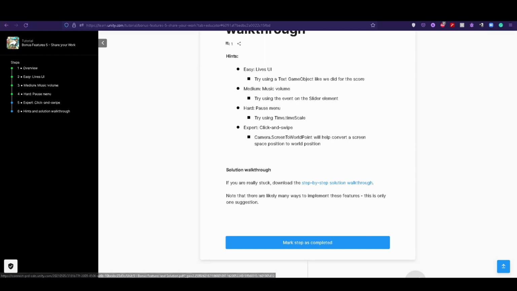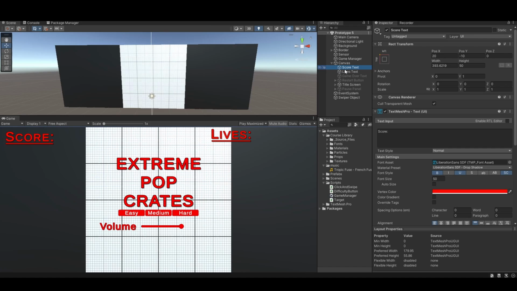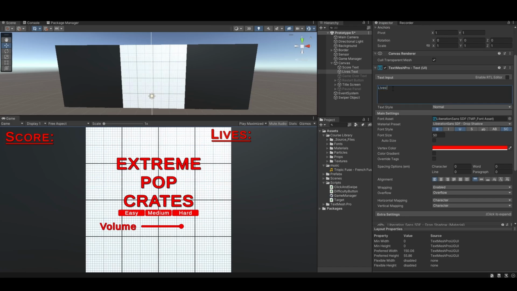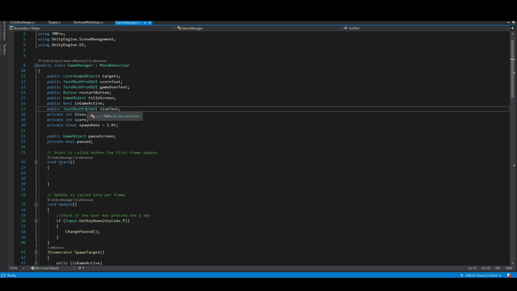I use the step-by-step solution, which is here. First you have to duplicate this, rename it to lives text, and align it to the top right of the screen. You press shift and alt and it moves the pivot and the alignment to the top right, and you can just change the position to fit the area that you want it in. Then change the text to lives. You can open up the game manager script, add in two new variables, one for the text and the other for the amount of lives available. Here's the text, that's these two here.